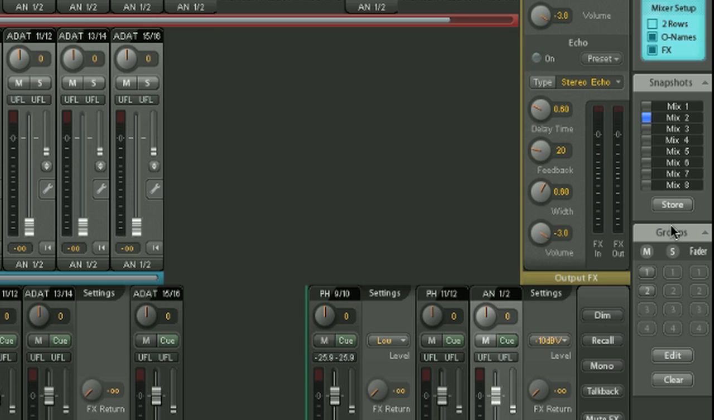Down here we have the mute, solo and fader groups. So you can set up a group of channels that can be muted at once, like that for example. Same for solo, and you can set up groups of faders which will be linked together.